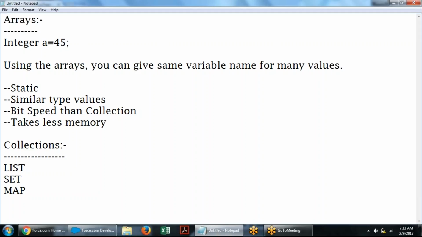And also collections can be used to insert similar type values, and mixed values, dissimilar type of values also you can take in collections. So mixed values means one value can be integer, one value may be string, like that. Okay, so those types of insertions can be done.